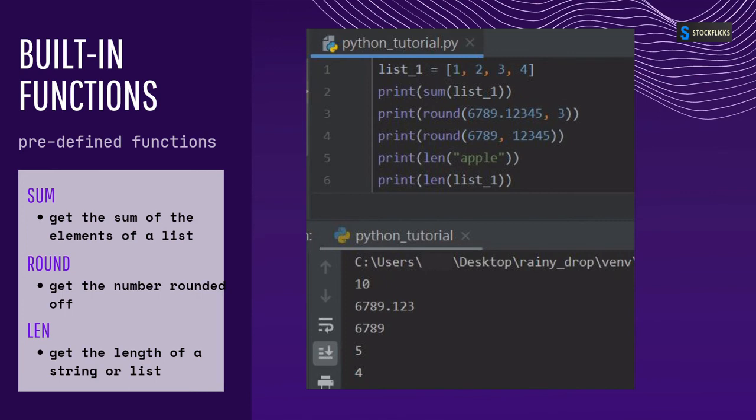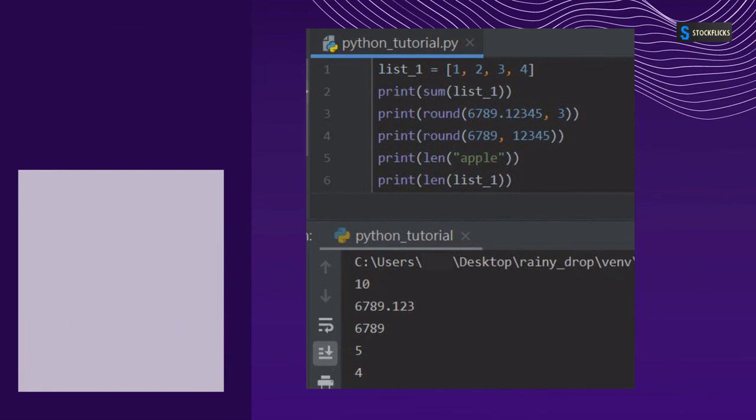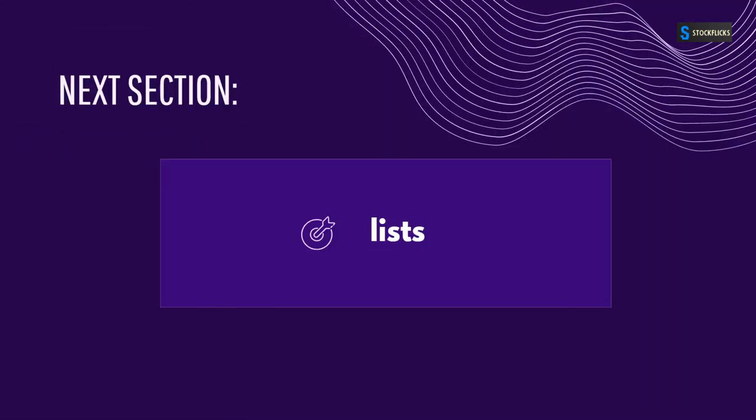For the length function len, it returns the length of a string or a list. For example, len("apple") will return 5, len("cat") will return 3. Great! You have learned some useful built-in functions.